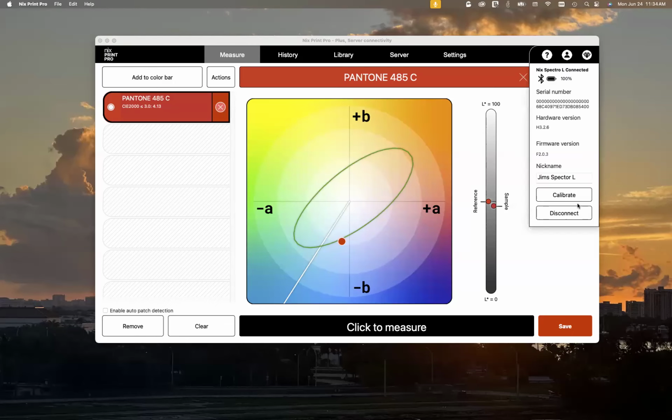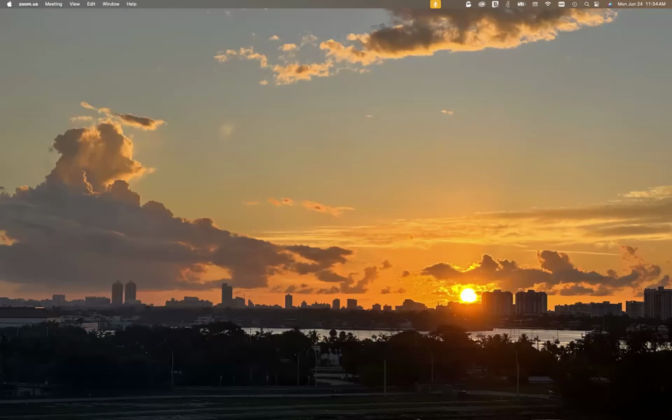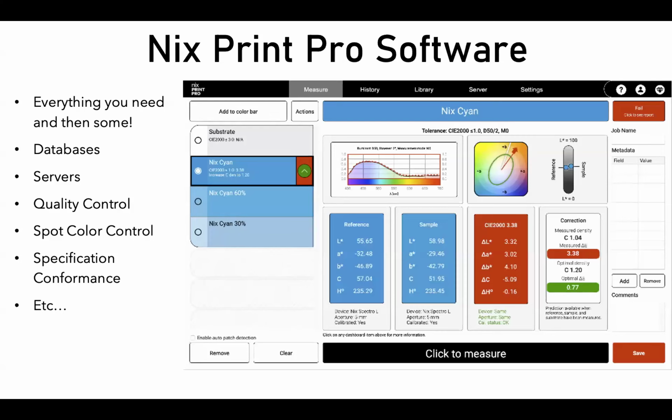I'm gonna disconnect my Nix. I have learned that Nixes don't like to be connected to 2 things at one time. All right. That's our Nix Print Pro.